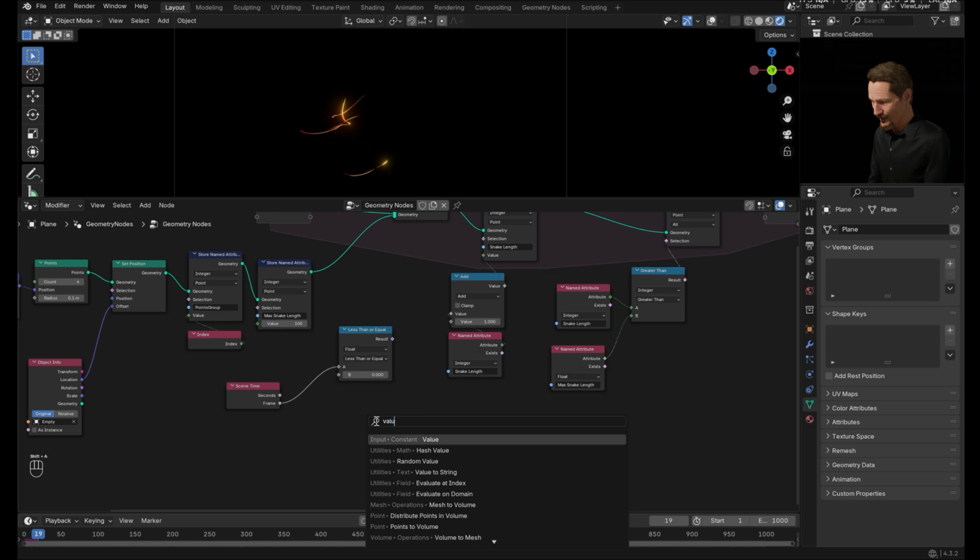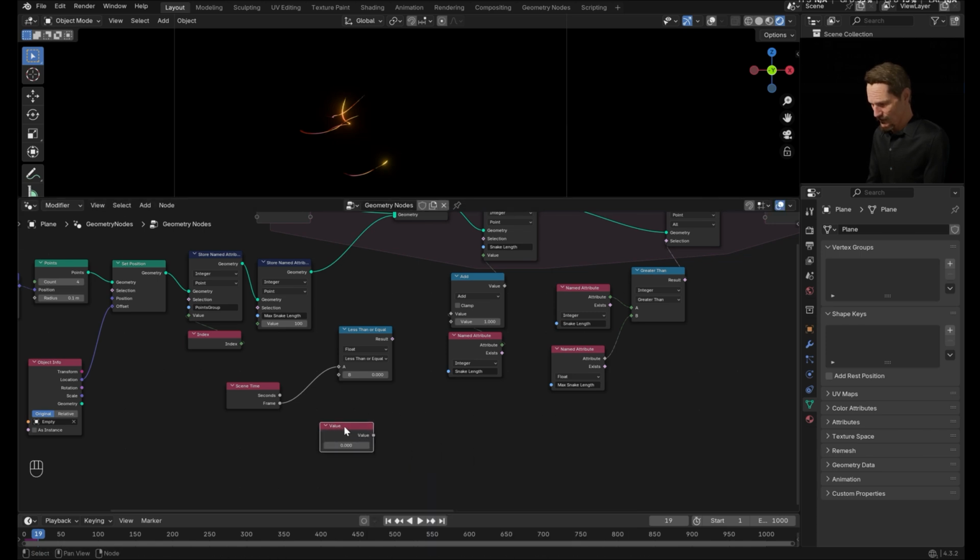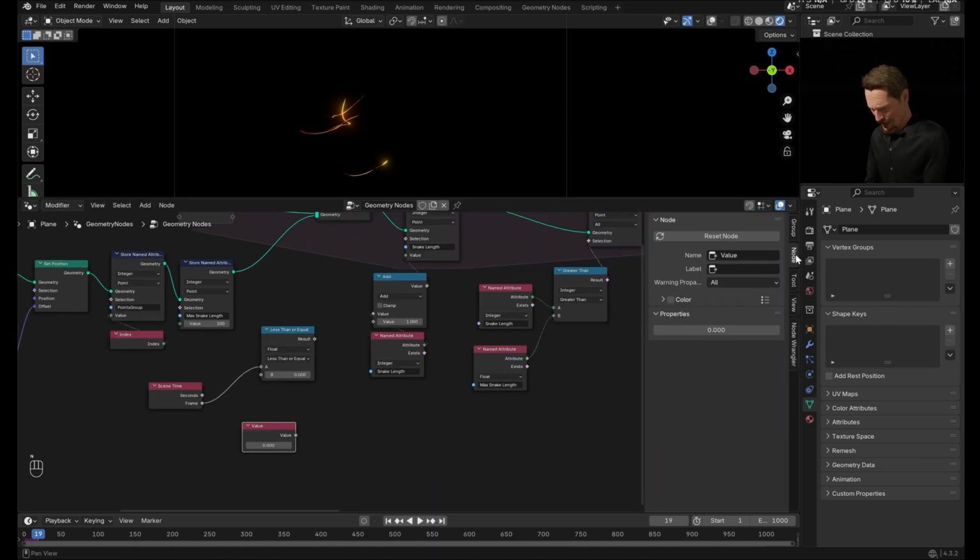Let's create a value node for our frame value and give it a proper name. Open the details panel on the right and select the node details. For the label of our new value node, enter start fading here. Yes, that should be clear enough. Connect it up and let's set it to something close to the end. Say, 850?